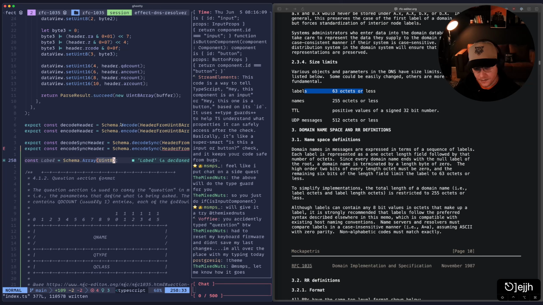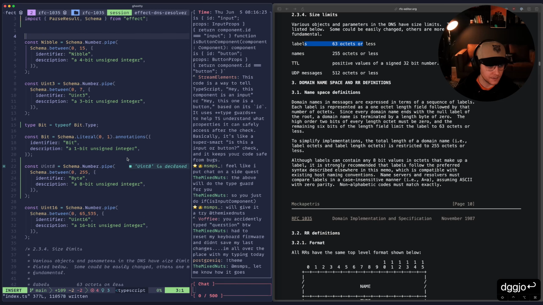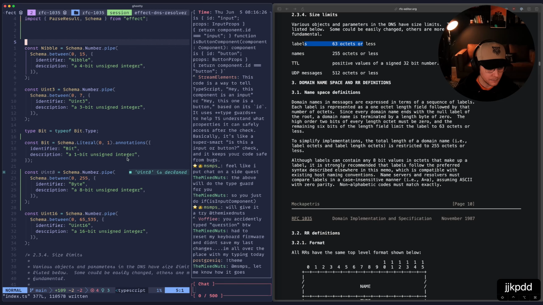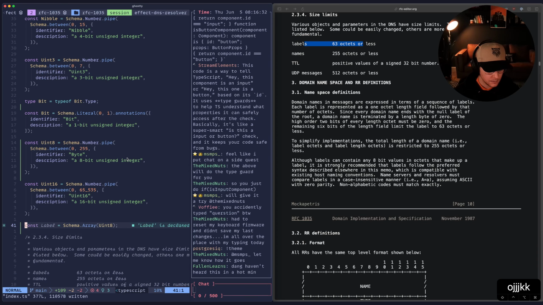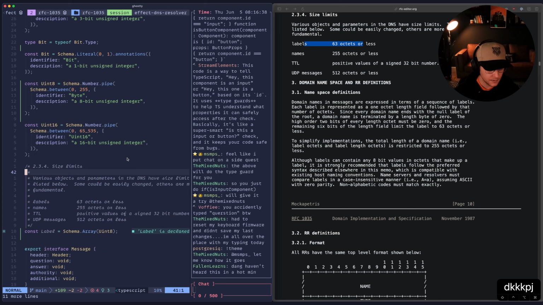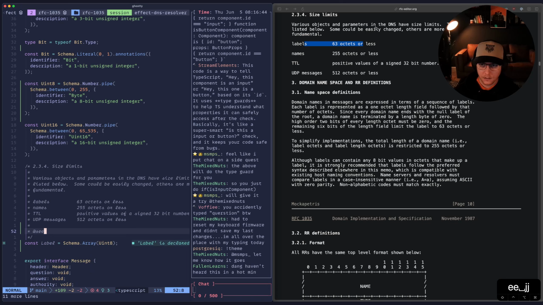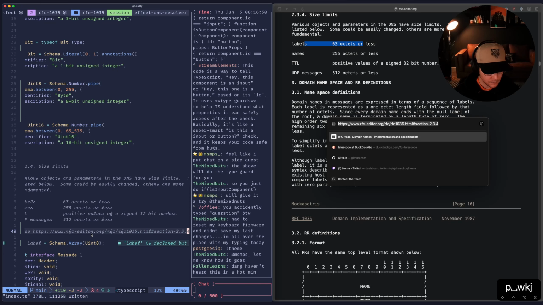So label is 63 octets or less. Let's actually grab this, and we're gonna do this up at the top here. We're gonna put a label. We'll put that 63 down, paste that in. Oh, I have a size limits section. Nice, okay. I already have that copied. Let's grab that. Paste that in there. Okay, got that.